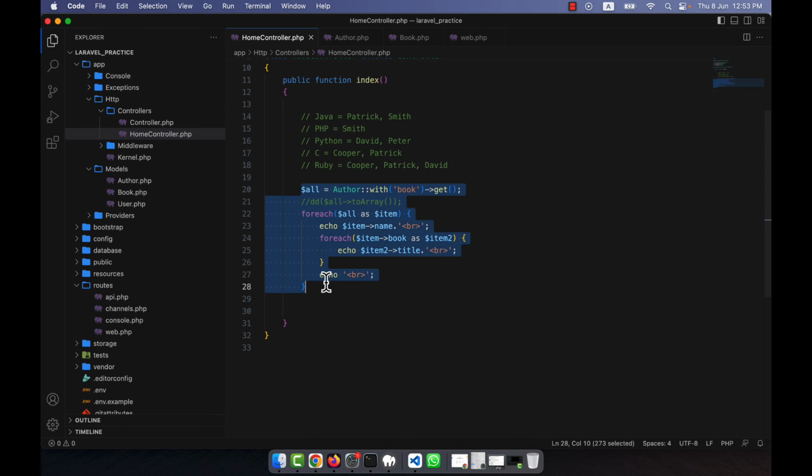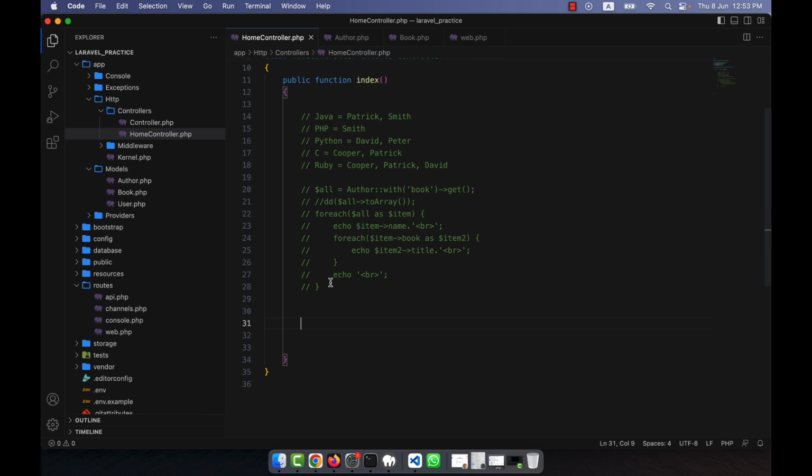Now if you want to get only one particular data, how can I do that? In order to get only one particular data, from here I am going to put like this. So here instead of get I will use first, and here I will use the where, like this. So from the book, for example, I want to get the book where id equals 1. That means what is the first book? Java. So I want to get only the authors who have the Java books. That means where is Java? Java has Patrick and Smith. I want to get only the information for Patrick and Smith. So here actually the single data, right? Or here I can use the data variable, no problem.